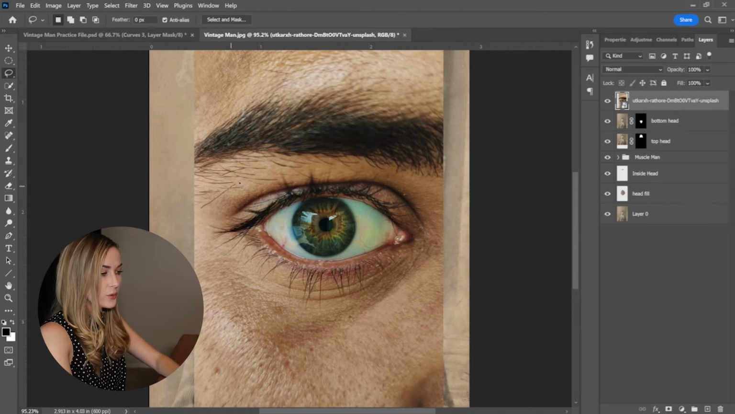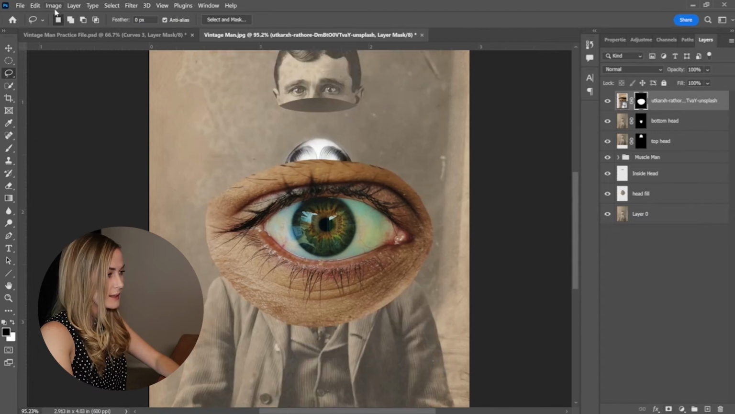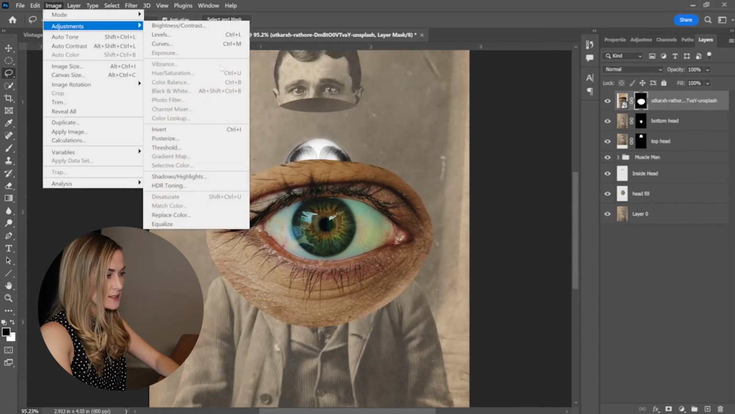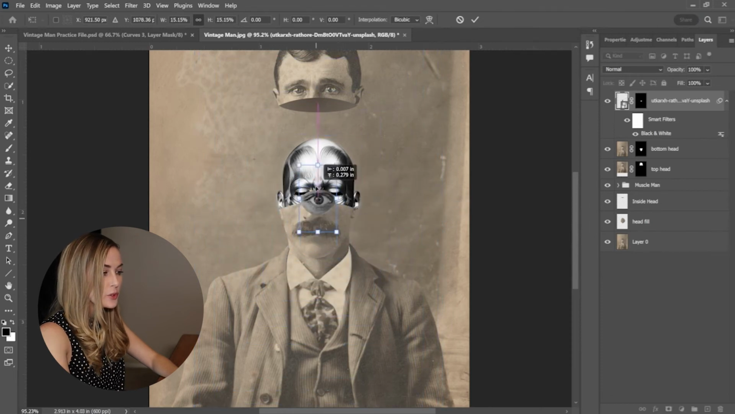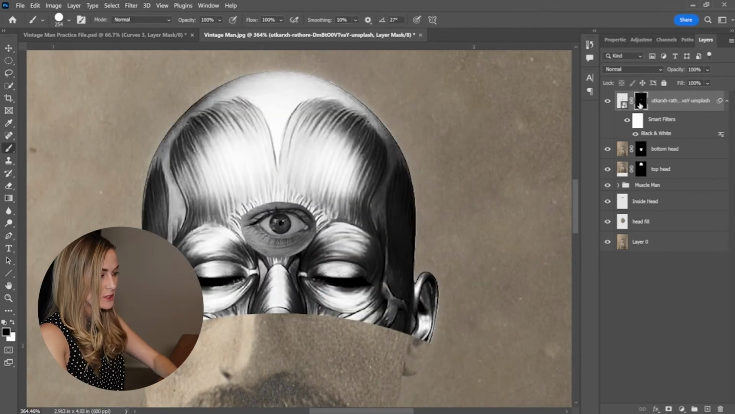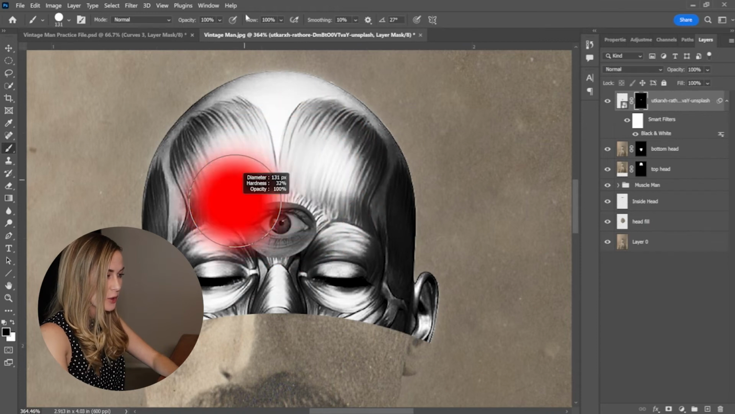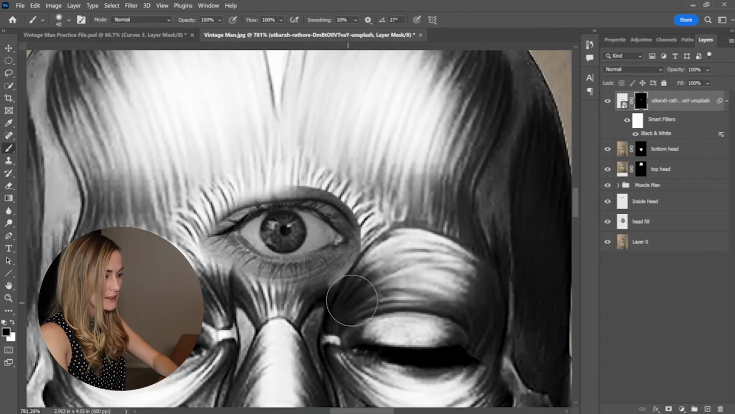I'm gonna draw around the eye, the bits that I want. Come down here to create a mask. Now let's come to Image, Adjustments, and set it to black and white. And let's scale it down so that it looks like a proper third eye. And now obviously we're just gonna wanna clean up that mask so it's not so sharp. I like to leave some of the eyelid and the little wrinkles underneath just to keep it looking realistic.